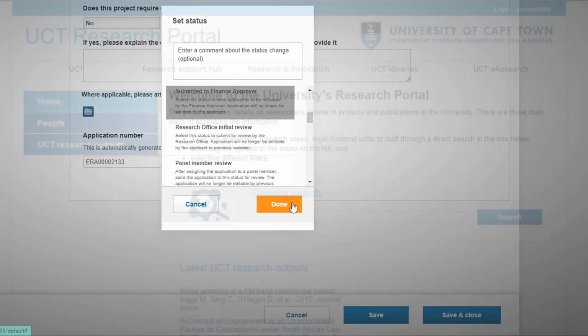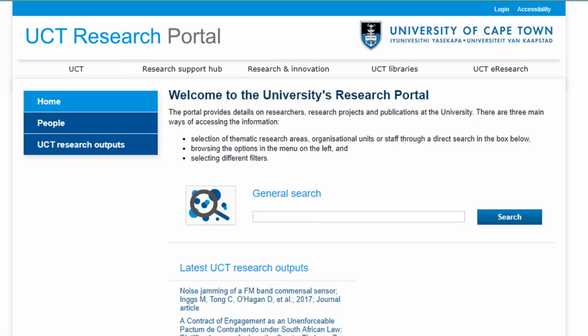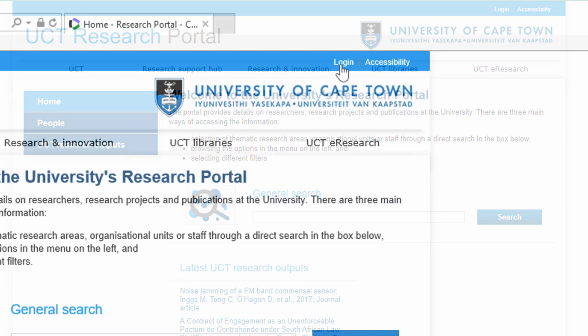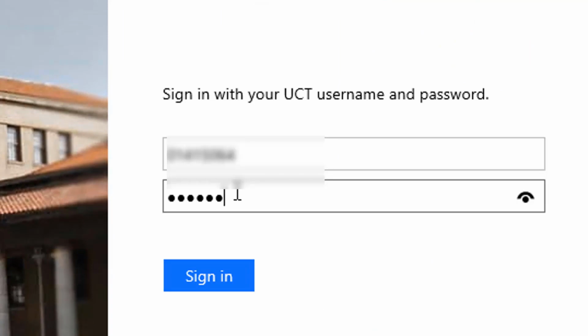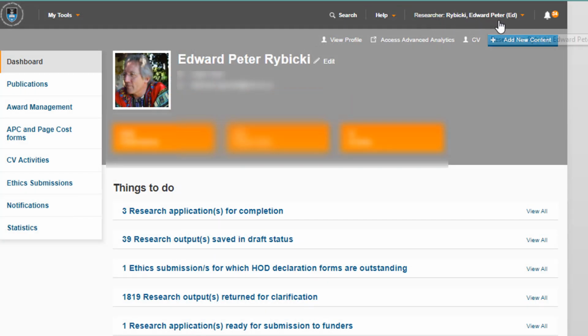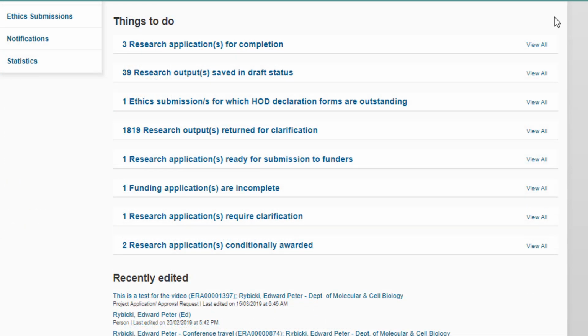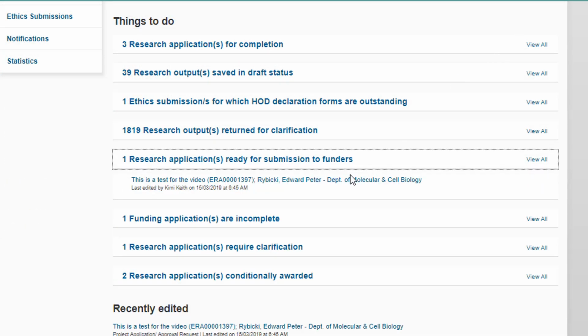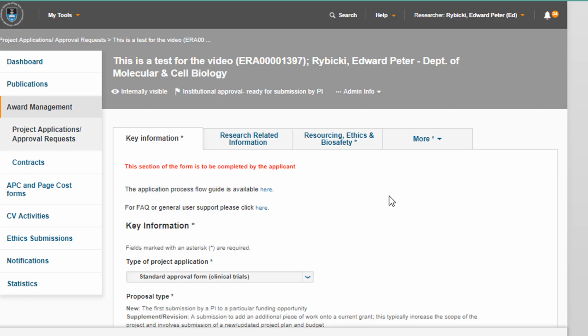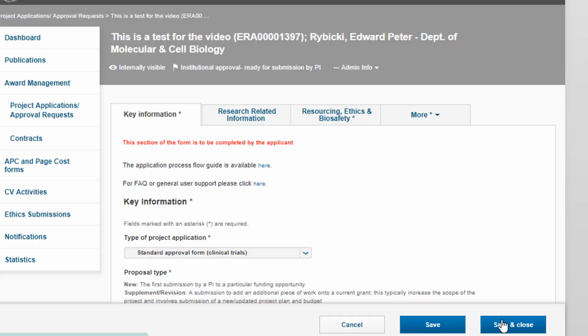As the PI, once you have made submission to the external funder, you have to push the application to the Submitted step. To action this, log on to the ERA system and ensure that you're on the researcher role. On the dashboard, under Things to Do, select the respective application. Once the application is opened, click on Save and Close and select the Submitted step.